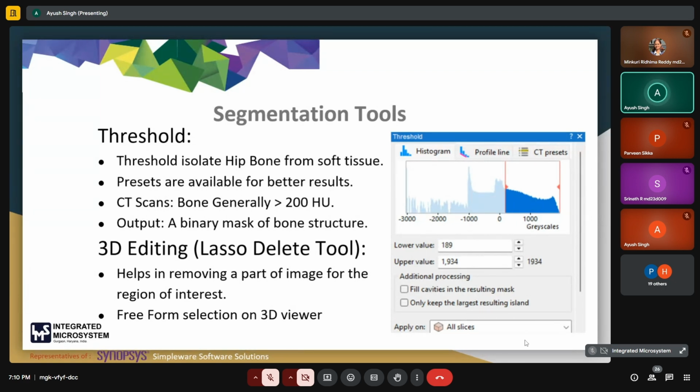This interactive editing environment makes it easier to clean up segmented structures, especially around joints or in cases of osteophytes and deformities. These editing tools bridge the gap between automated processes and clinical precision, allowing for creation of highly accurate and patient-specific models suitable for further analysis or surgical planning.